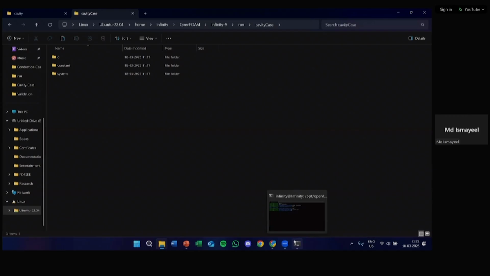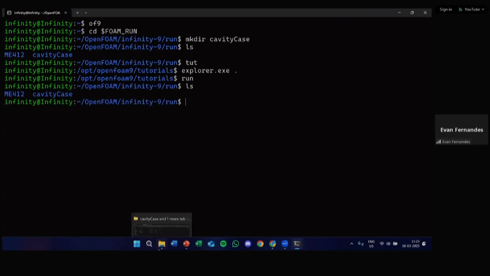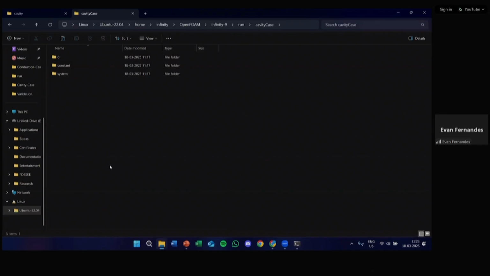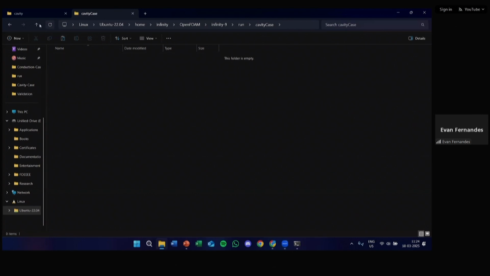Okay, sir. So the very first one, I'll just come back to my run directory. As I showed you, this was one way, you can copy the files manually, or I'll just delete this one and show you another way. You can do it through the terminal itself. Now, this is my cavity case.